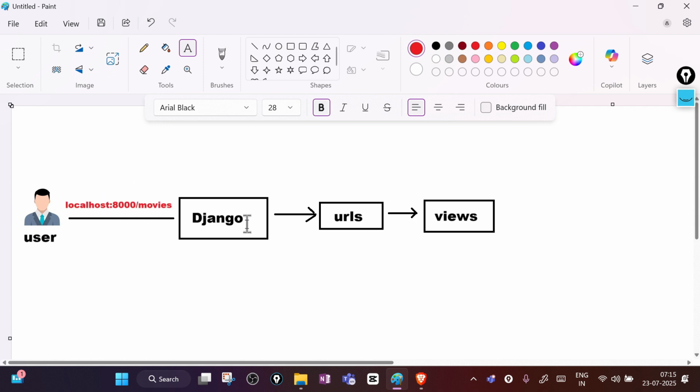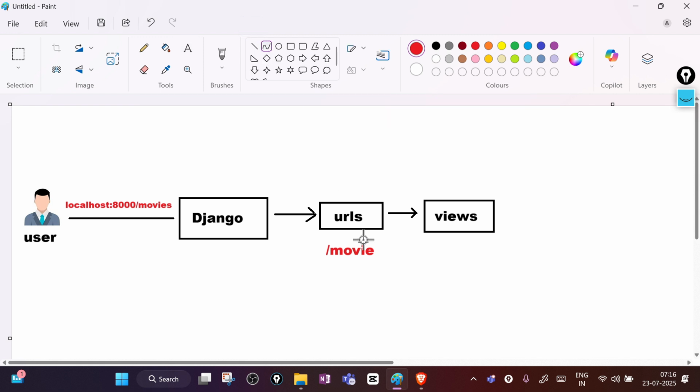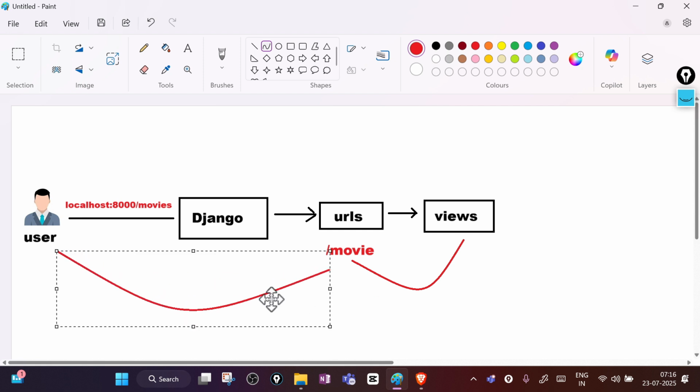When the request goes to the Django server, it will forward the request to the URLs. Here it will check whether this movie endpoint is present or not. If it is present in the urls.py file, it will send the request to the views.py file. Let's suppose this movie endpoint is not present, then what will happen? It will send the response that there is no endpoint.